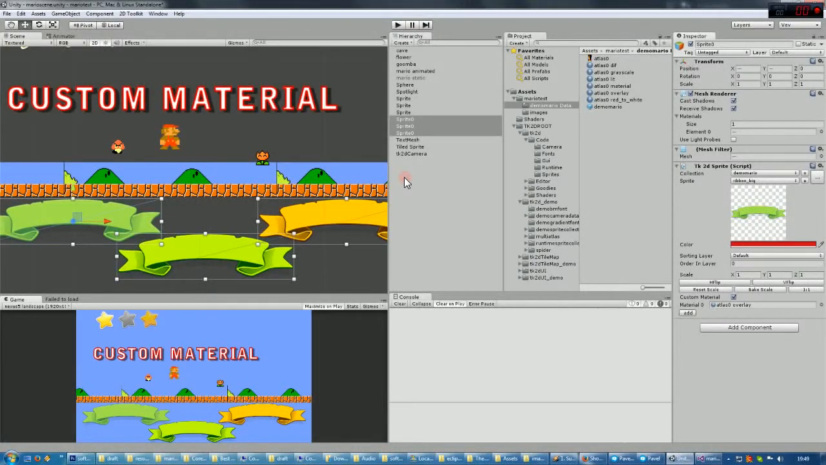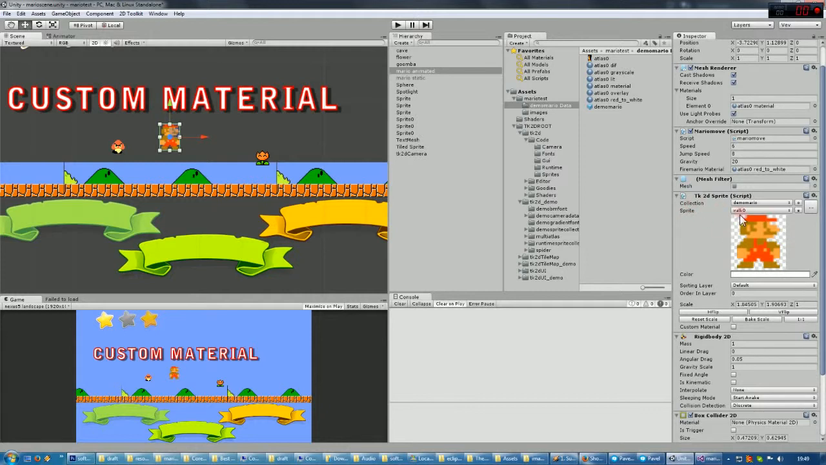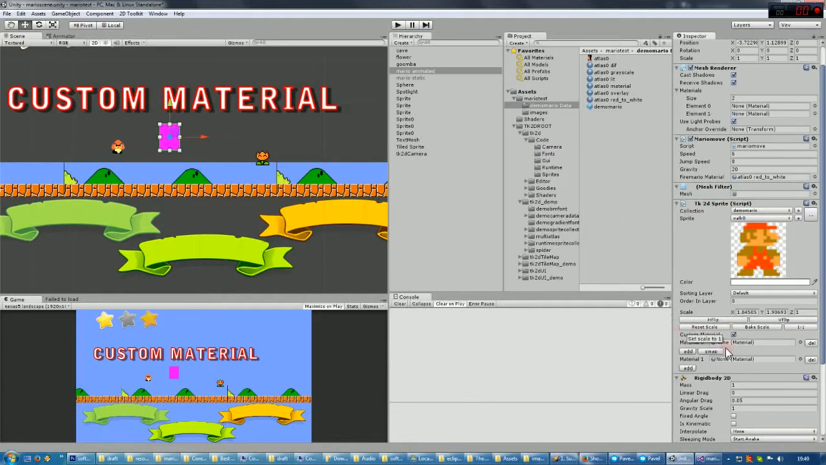Hey guys, so this is a little introduction to a small modification of 2D Toolkit that I've done, and it's called Custom Materials. In the video link, I'll attach the link with the demo scene that you see here. What this does basically is it adds this custom material option to every 2D Toolkit sprite, that is sliced sprites, tiled sprites, normal sprites. And then you get this little checkbox that you can use to set custom materials onto the sprite.